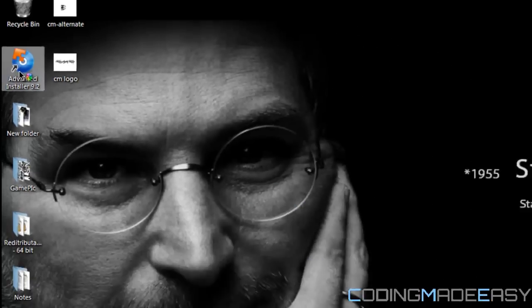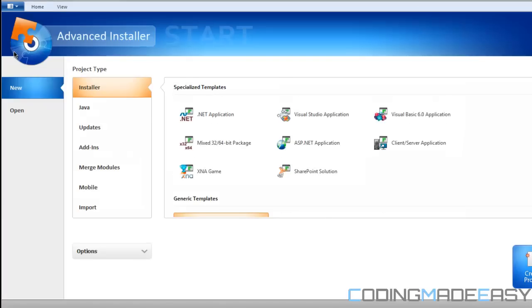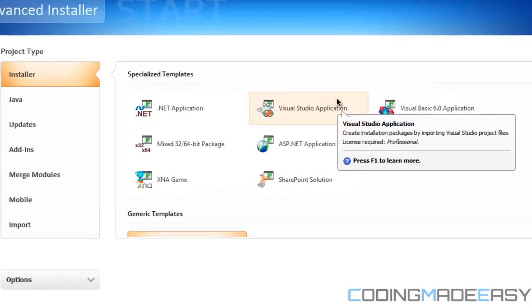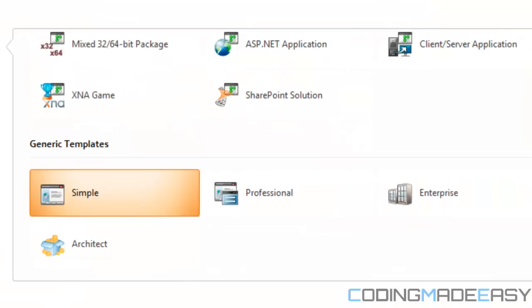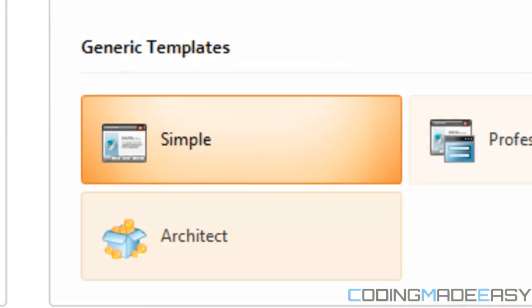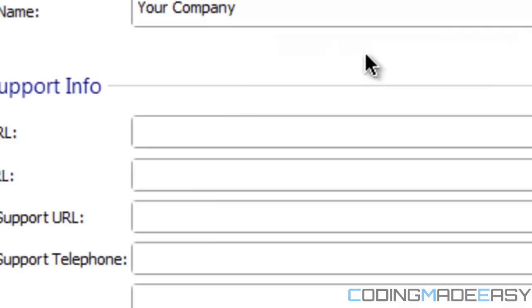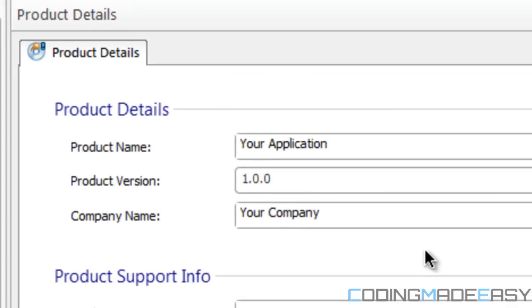So once you've put all the required files in the folder, then it's time to work with Advanced Installer. So let us open Advanced Installer. And once we open Advanced Installer, there's a bunch of templates that we have there, but we're not going to be using those templates. We're going to use Simple because all these templates require professional or higher.